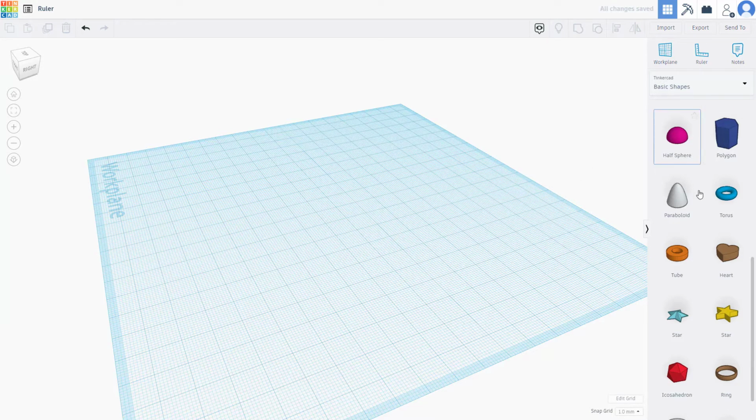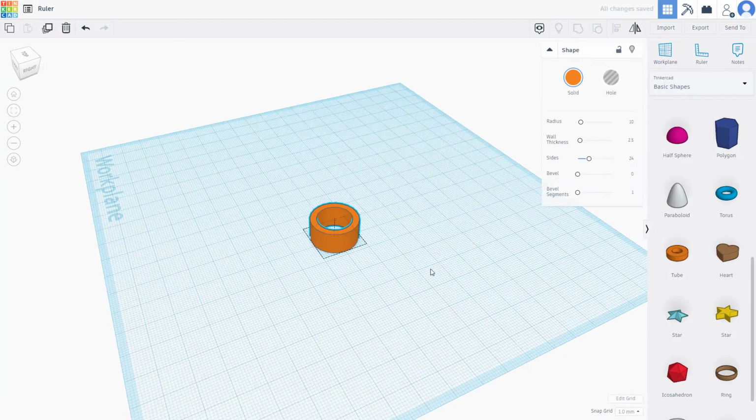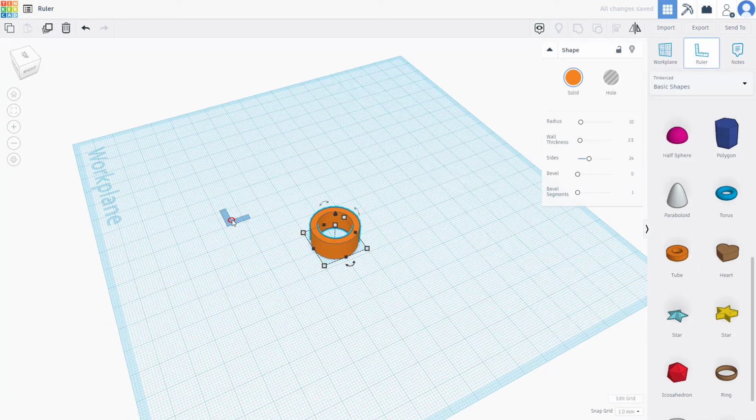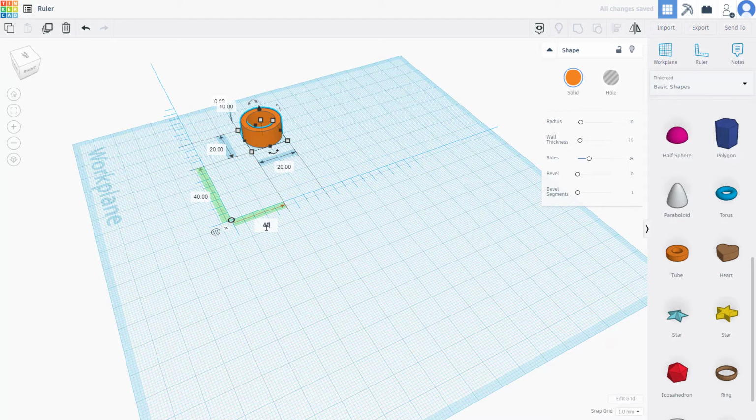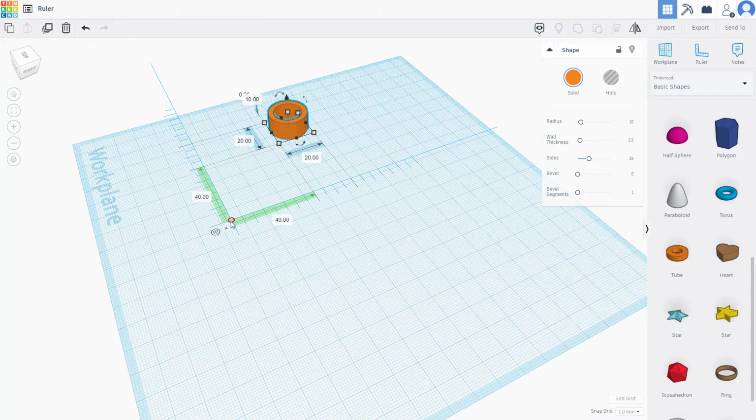So if I were to keep, let's say for example, a tube right here, and if I were to take the ruler and click here, then you can see that it shows the distance. And I can type in the value, let's say for example 40 right here, and you can see that from the reference point right here, it exactly arranges the object as per the ruler.